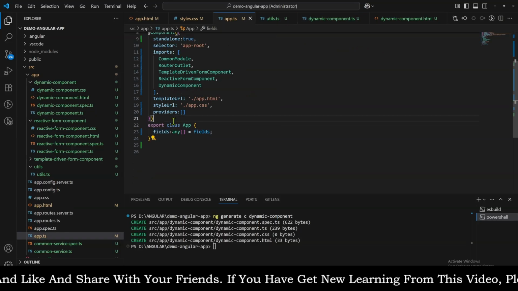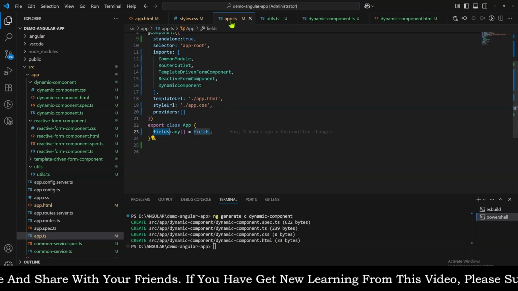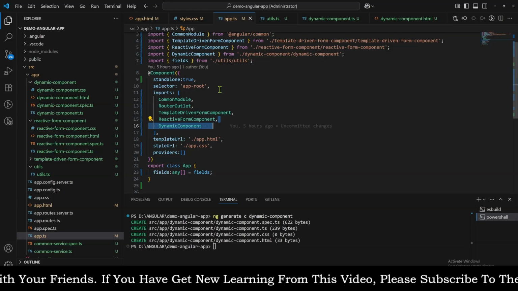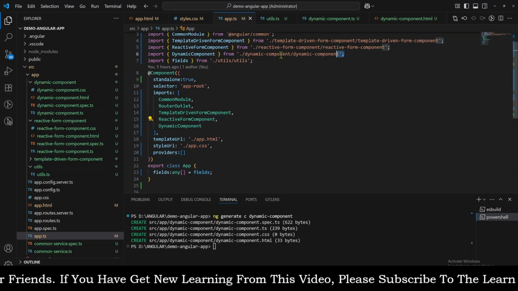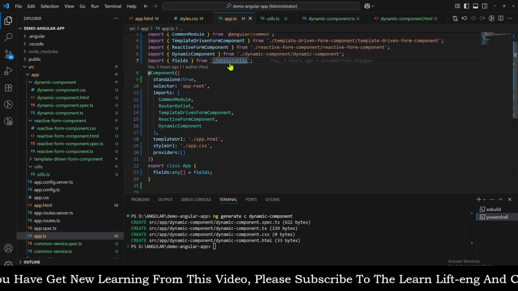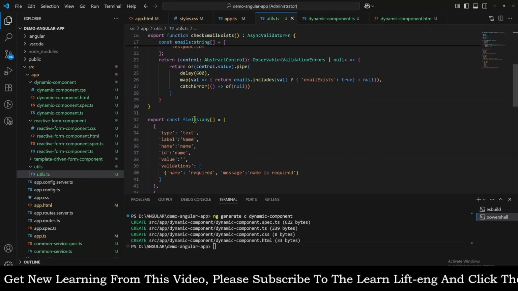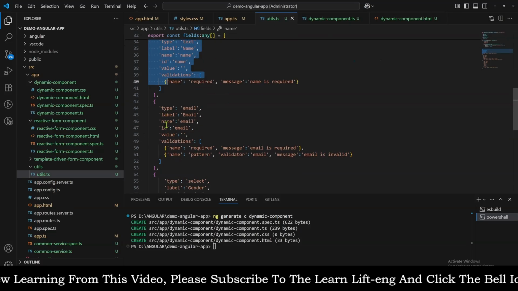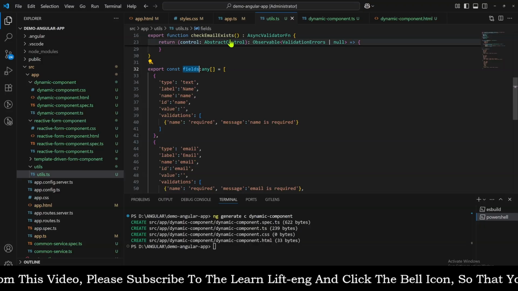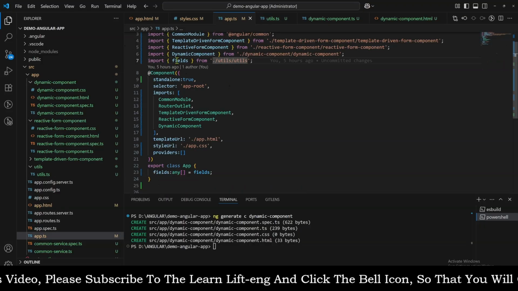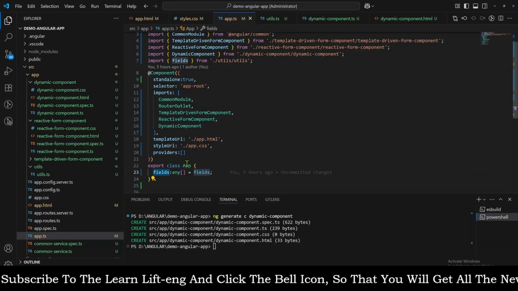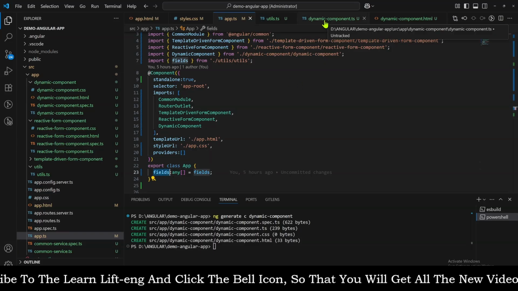We are having these fields inside the app.ts file, and in the app.ts file we have imported the dynamic component from here, right? And where are these fields available? These fields are available inside the utils files, as I showed you earlier. So these are the fields. Now these fields we are importing in the app.ts file, and from the app.ts file we are passing these fields as an input to the dynamic component.